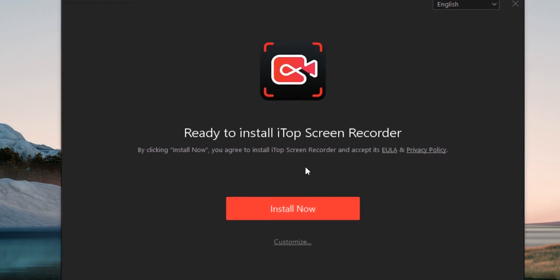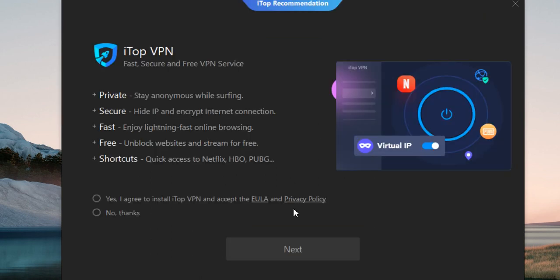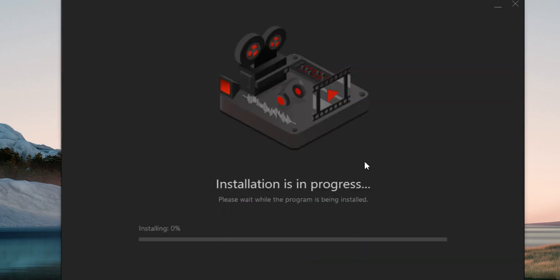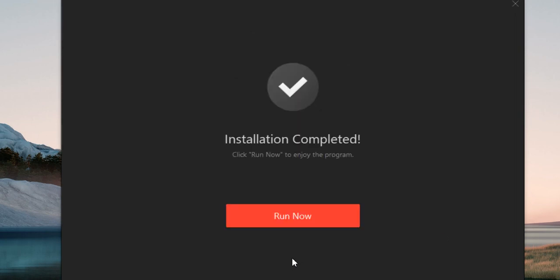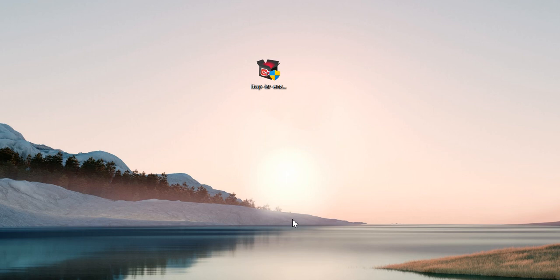So this is the install window of the software. You can choose the language over here. Click on install now. No, I do not want to install the VPN. Click on next. Okay, click on run now to run the software.